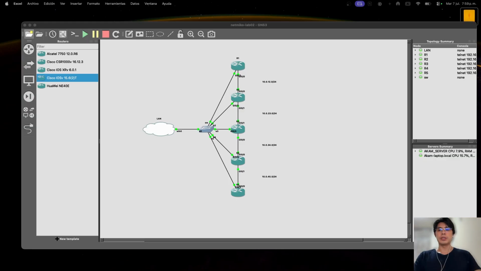So to avoid that, we are going to create a script using Python, also using two libraries, Netmiko and Pandas. We are going to use Netmiko to access these devices using SSH, and we are going to use Pandas to read the information required for this configuration.